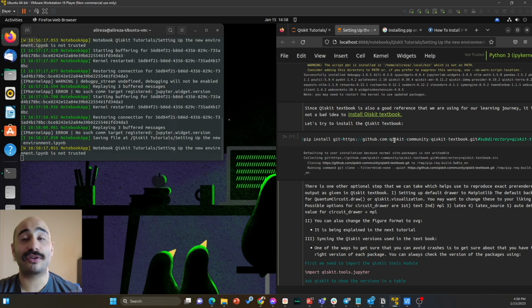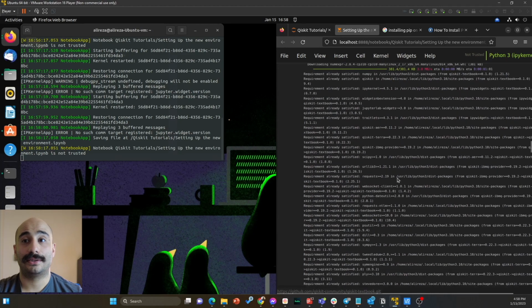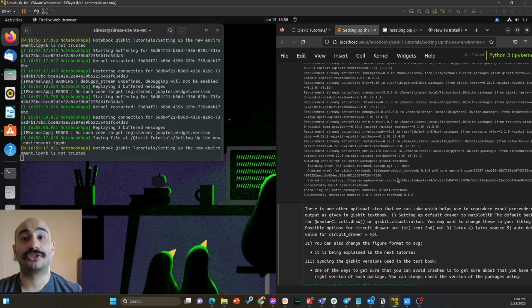Hey, now the pip works again. So we are happy that pip is working without an issue. So you can run this cell and it's going to install the Qiskit textbook on your new environment. This is going to take a minute to successfully install.